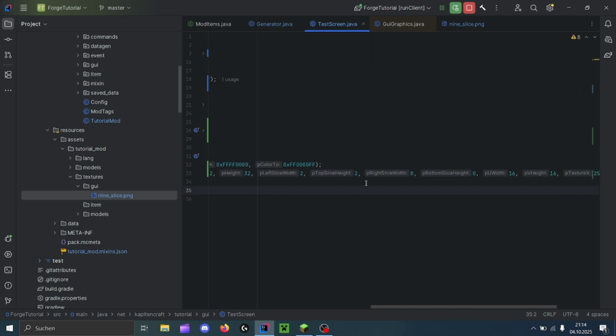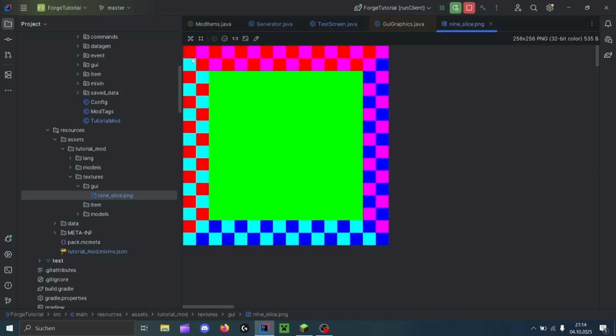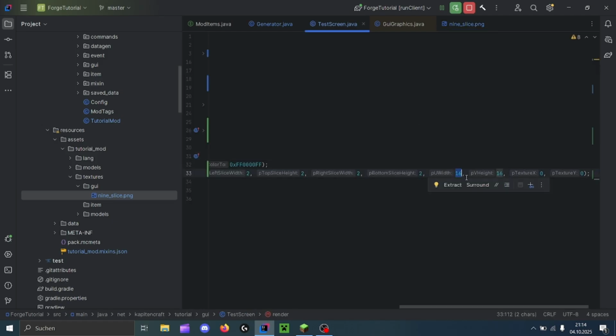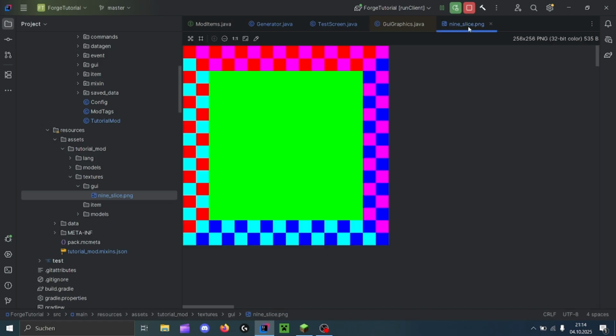Left slice width is 2, top slice width is 2, and so on. View width and view height are 16. Texture X is 0, texture Y is 0. This is the offset of the texture, in this case 0 and 0. Note that view width and view height are the width and height of the part of the texture to render.